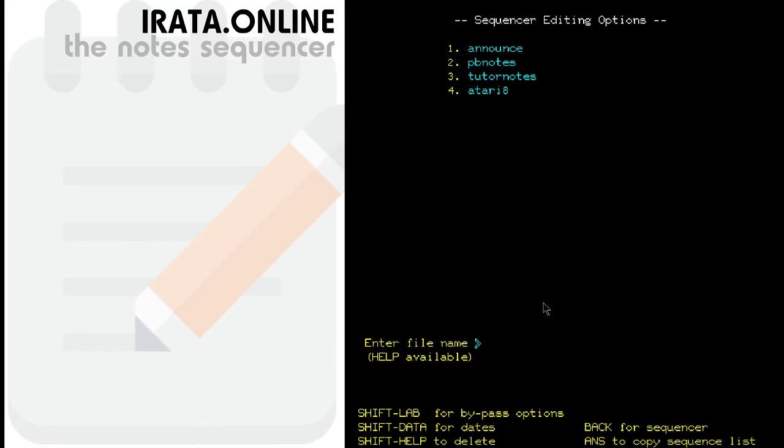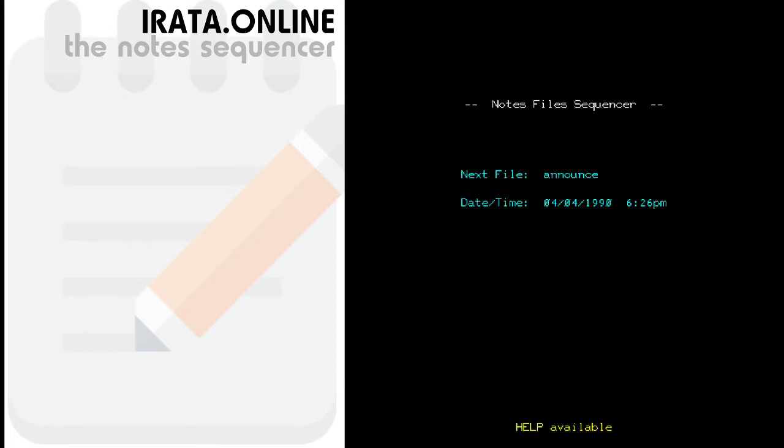Once we're done here, we can either start to use the sequencer by pressing back, or we can go ahead and hit bypass options. For the first time through, I'm going to use the sequencer as it is before and not set any bypass options. Then we'll come back in here and I'll show you what happens when we do set those bypass options. Let's go ahead and hit back for sequencer.